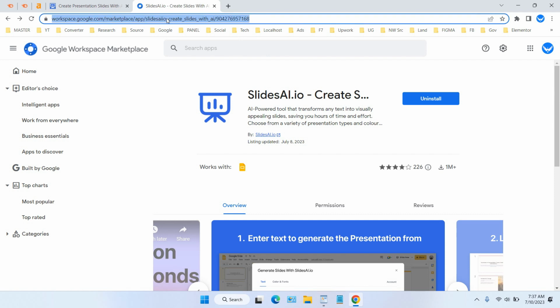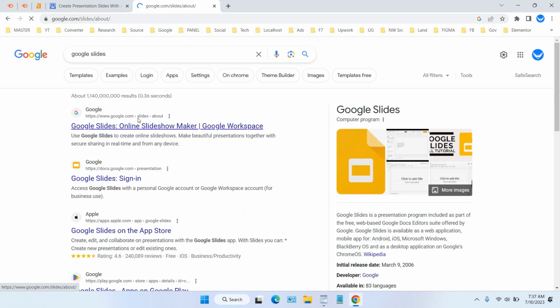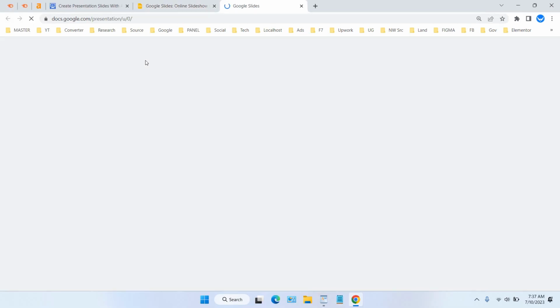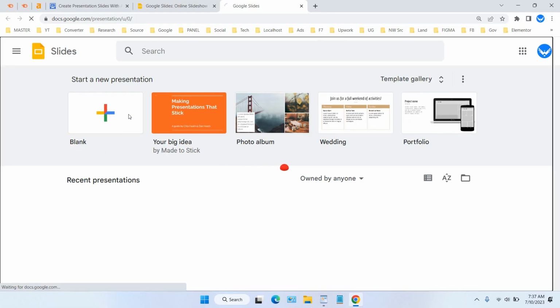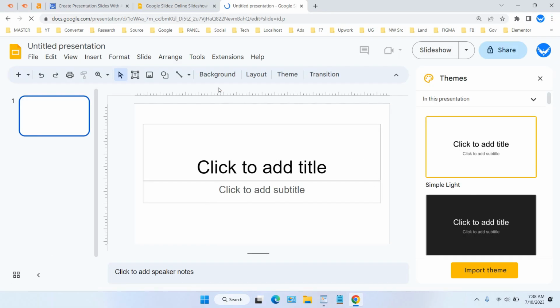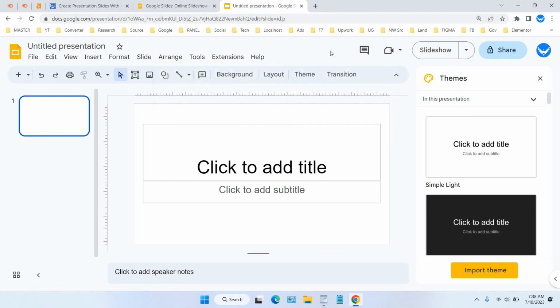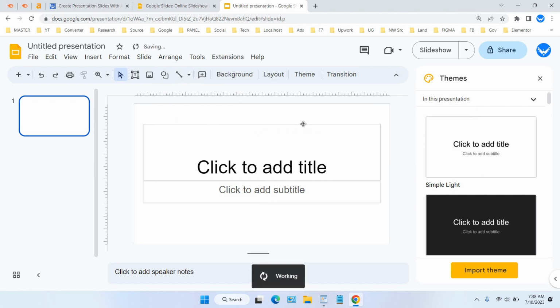Just open your Google Slides and click Go to Slides. Click Blank here and please try to click Extensions. I will close this. Click Extensions and you will find slidesAI.io. Okay, and you can click Generate Slides.